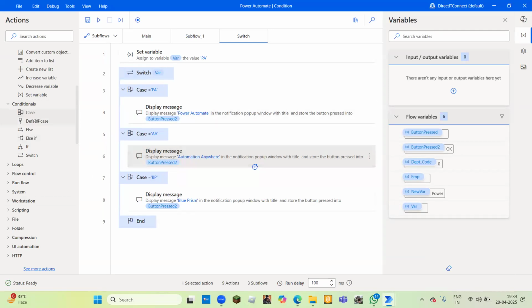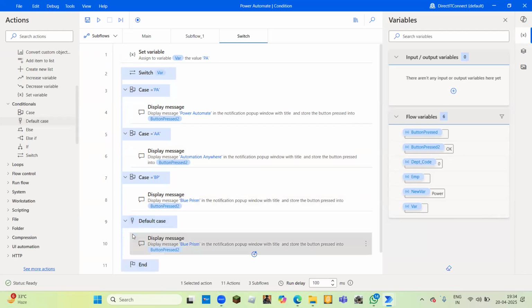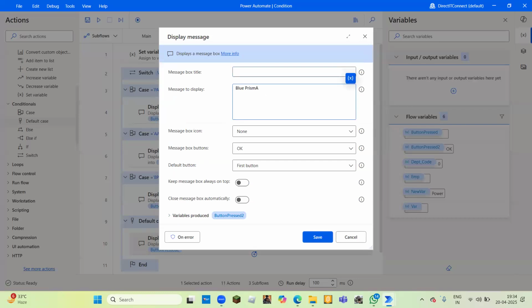So similarly, we also have the default case. If none of the conditions is true, then it should still do something. So in the default case also, I will put something else here, like Alteryx.